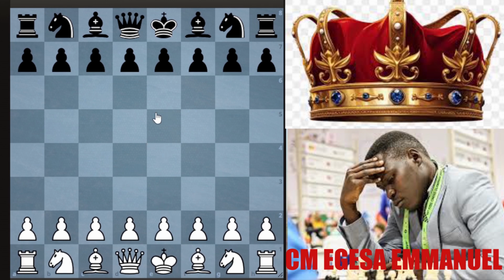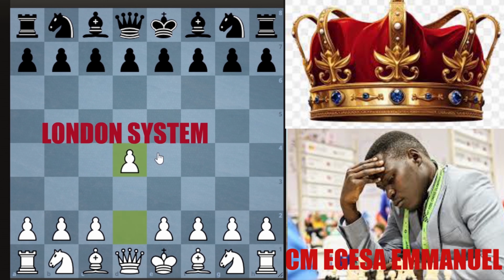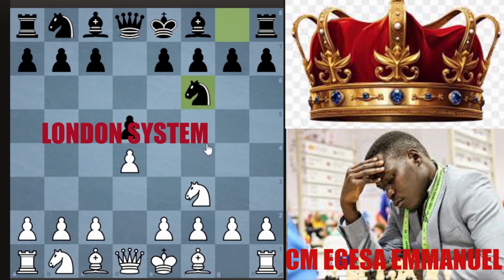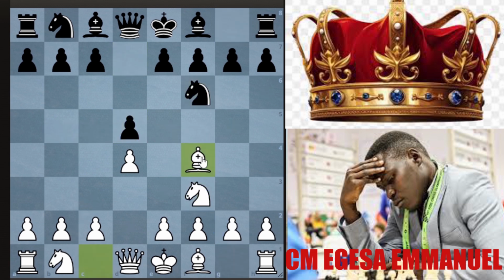So the London system starts after the move pawn to d4. The common response to the move pawn to d4 is pawn to d5, and then after knight f3, let's say knight f6. Usually white puts their bishop on the h2-b8 diagonal, and that marks the start of the London system.